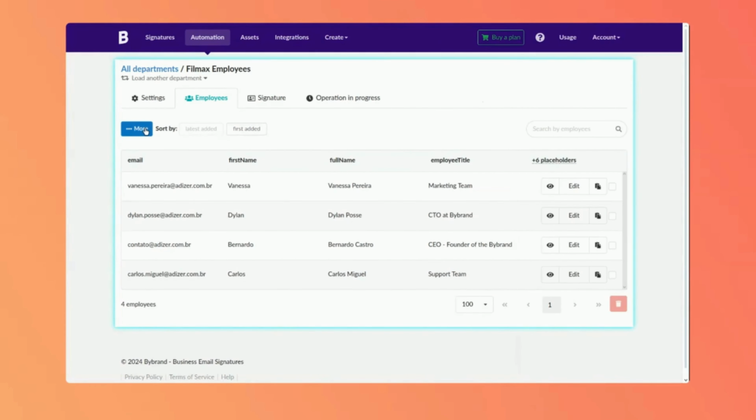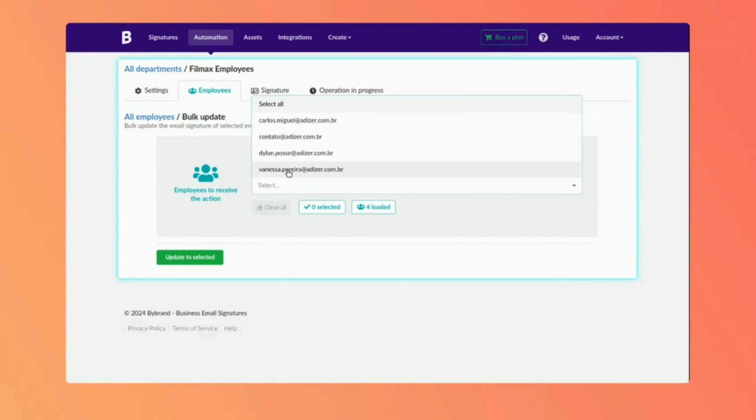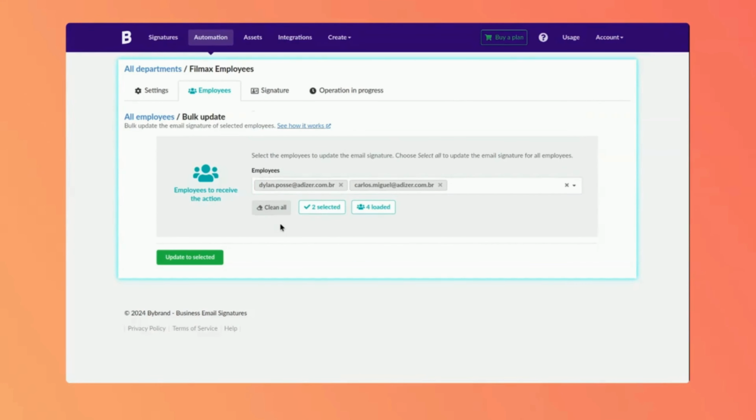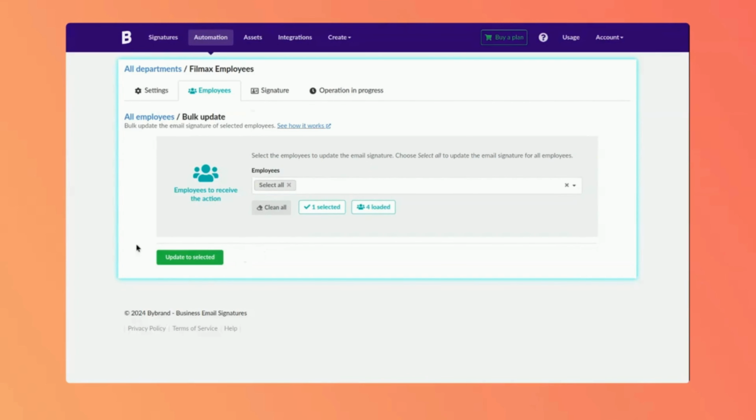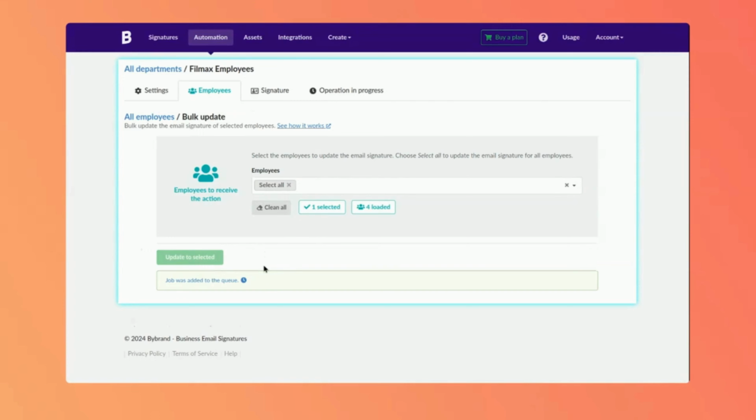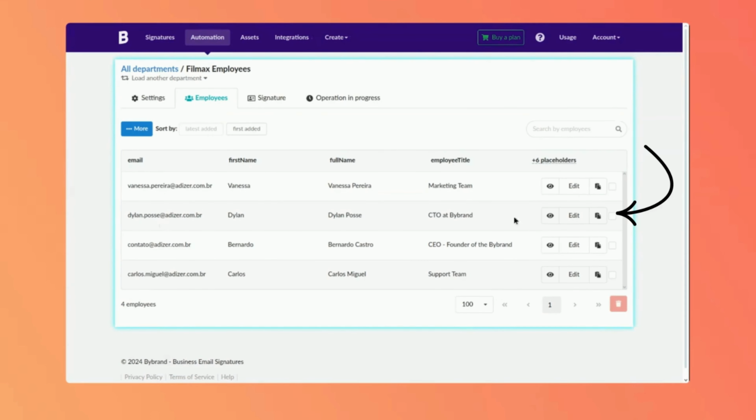In the employee list, click More and choose Bulk Update. Select a group of users or all users for signature deployment. Confirm the action to deploy signatures to all selected accounts simultaneously. This method is ideal for larger teams and ensuring uniformity across the company.